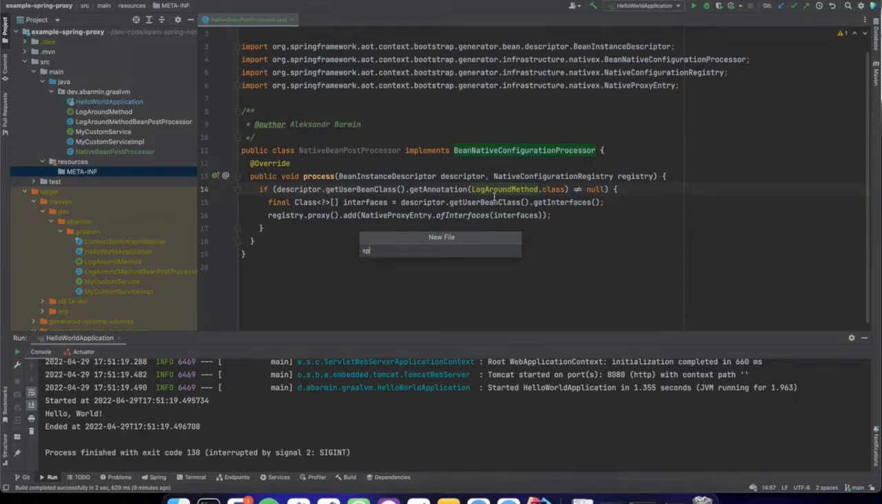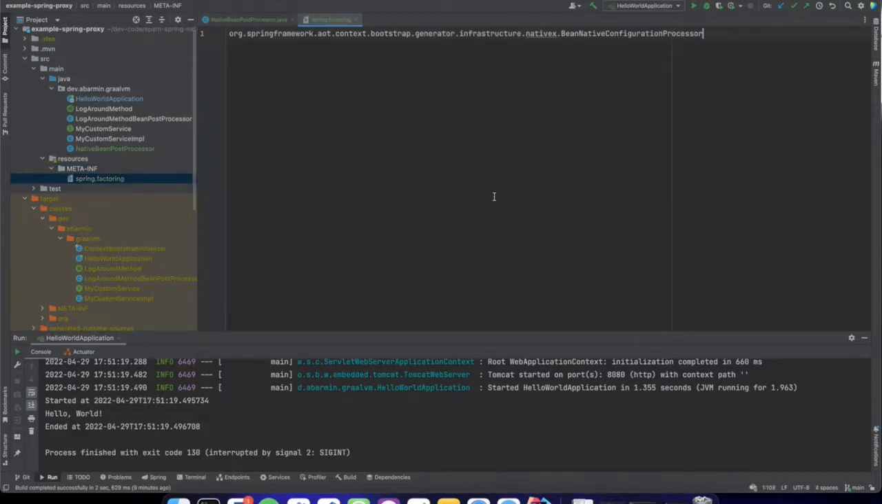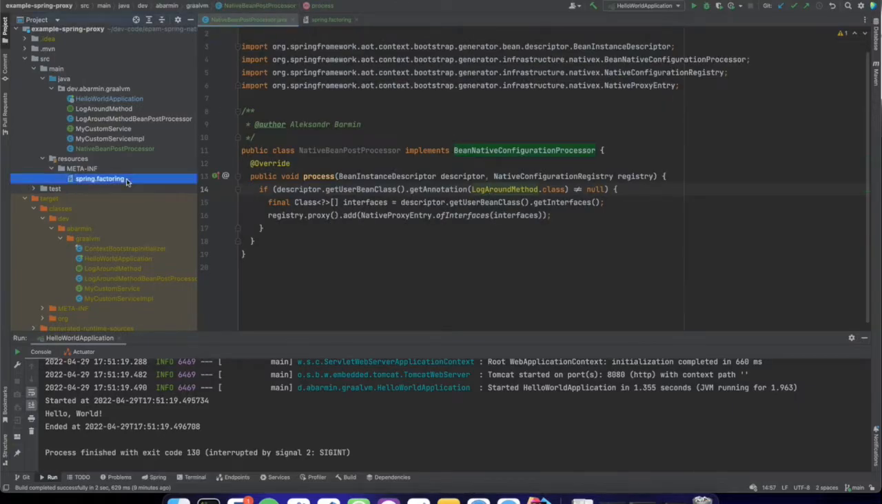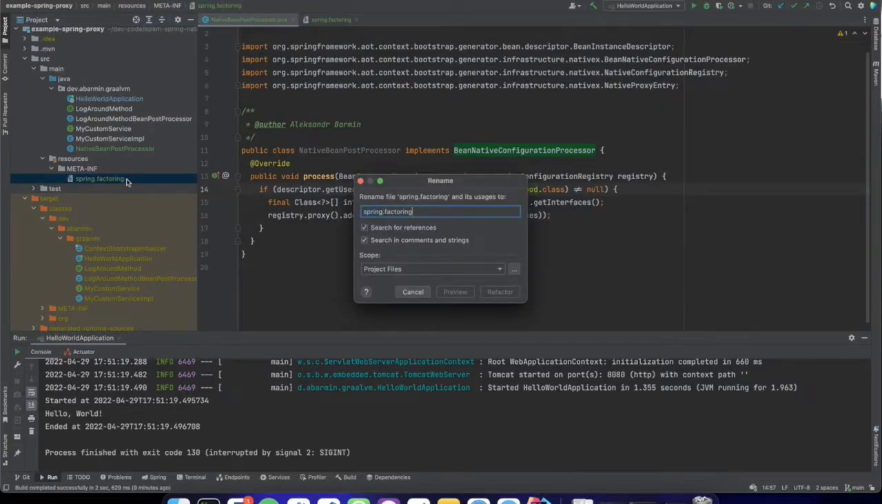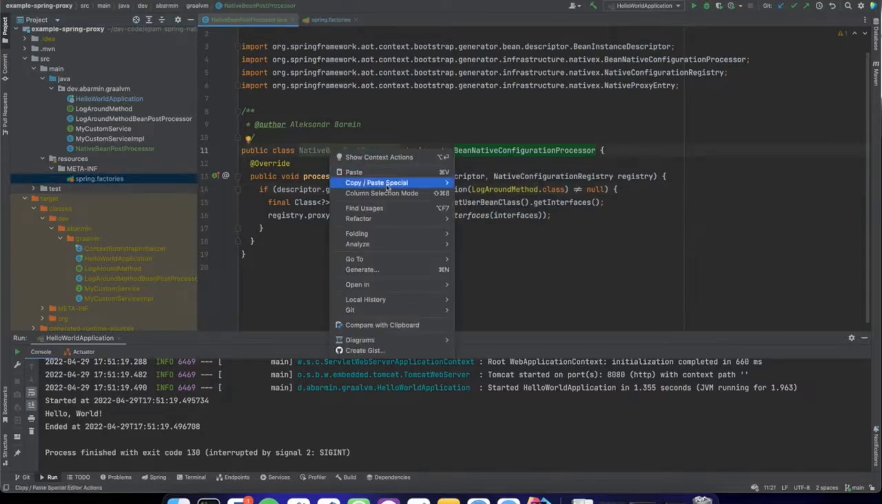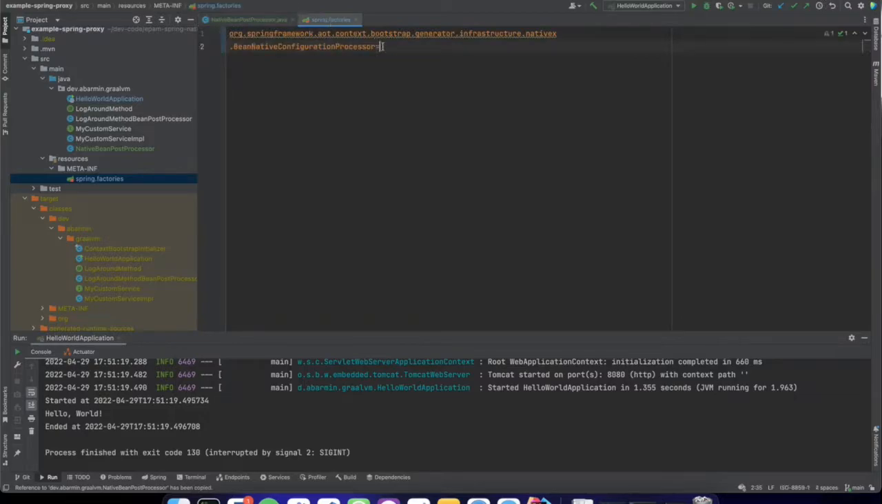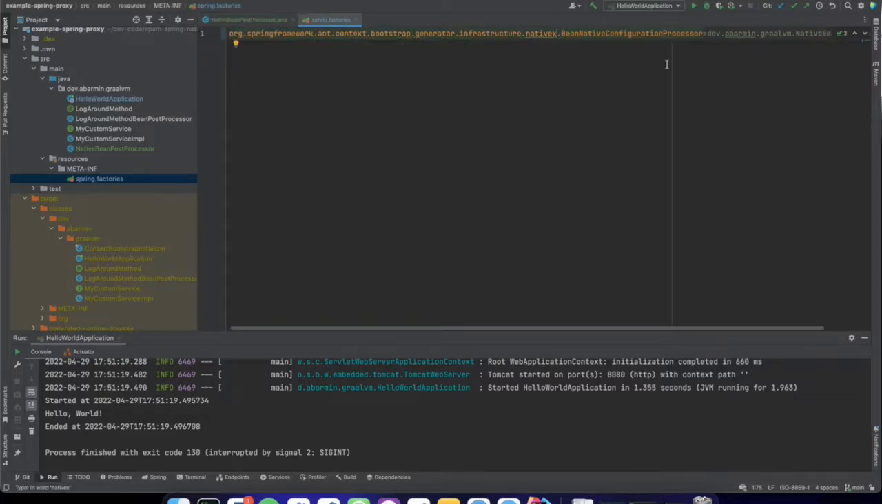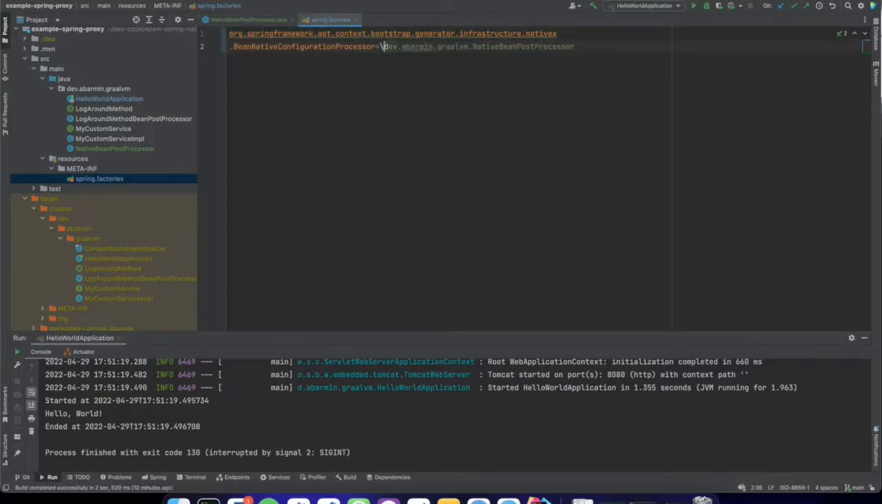Graal. Everything you'd like to configure in Spring Boot can be configured using spring.factories. Wrong name. Factories. And what I'm adding here, yes, this is what I'm adding here.